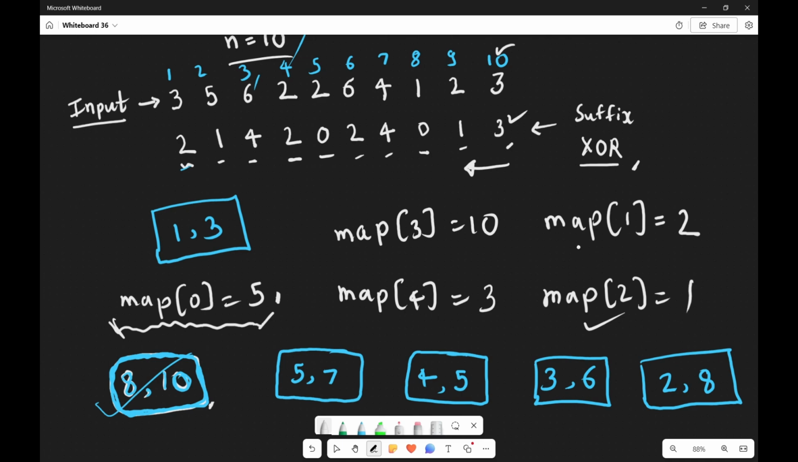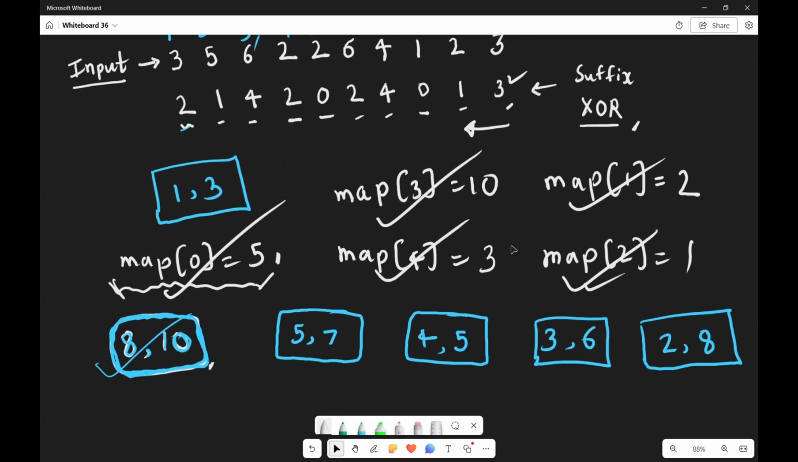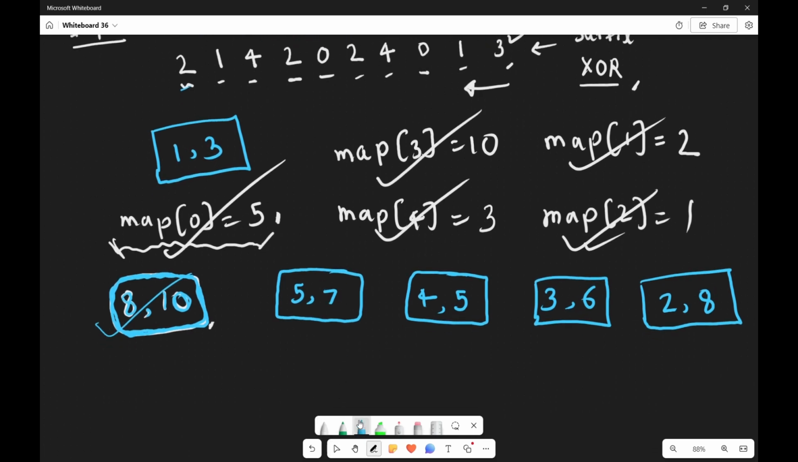Did we go correct? Map of 1 is 2. Yes. Map of 2 is 1. Yes. Map of 4 is 3. Yes. Map of 3 is still 10. Yes, it is. Map of 0 is 5. Yes, we have done it correctly. And yes, so union of 1 comma 3 and 3 comma 6. So basically it will be 1 comma 3 comma 6. This is done.